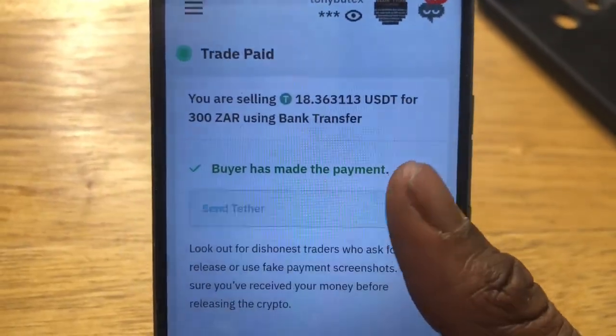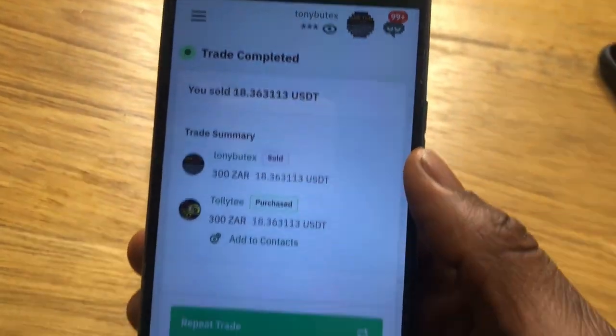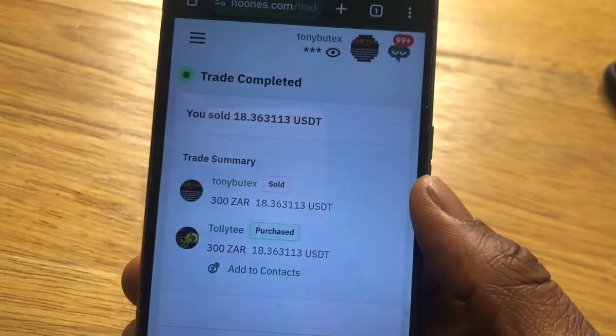That's how I sell the coin. So I've confirmed the payment, so the trade is completed. This is how I buy and sell crypto.